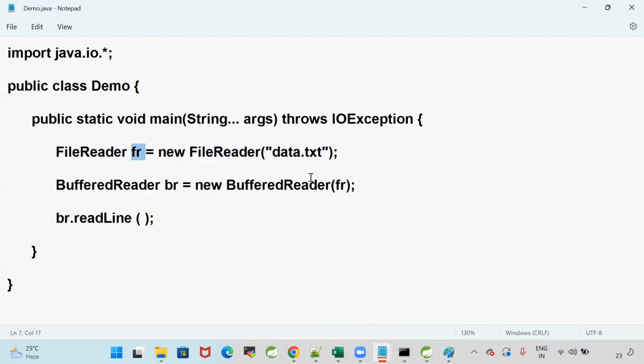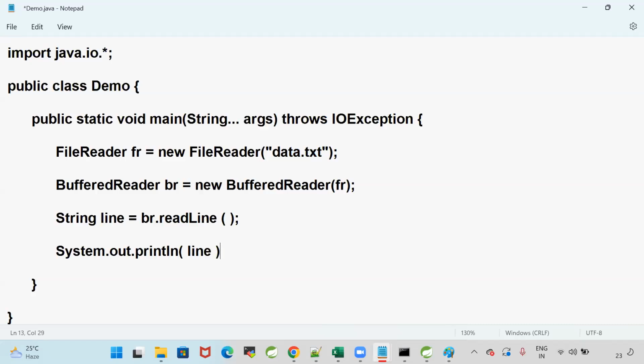That file reader I am passing to buffered reader. Buffer reader dot read line. What is the return type of the read line method? String. What is that string? Line. Let me print it. System dot out dot println of line.